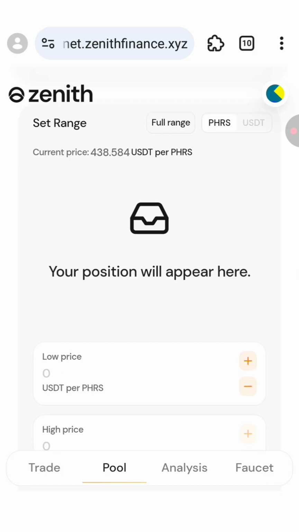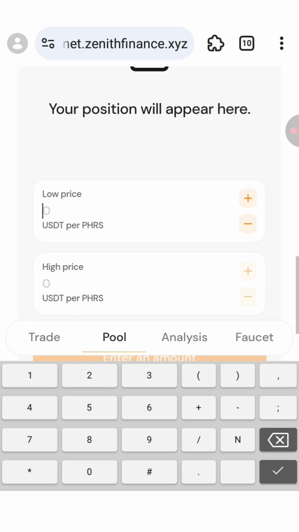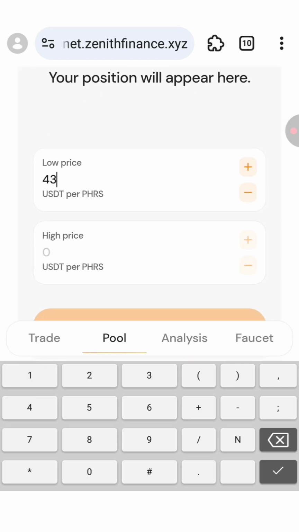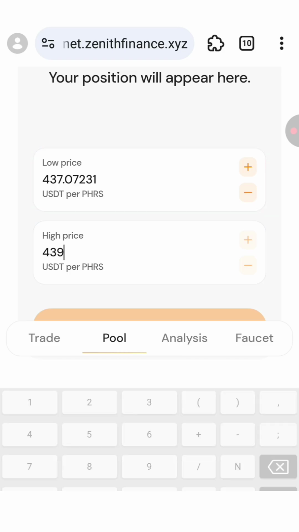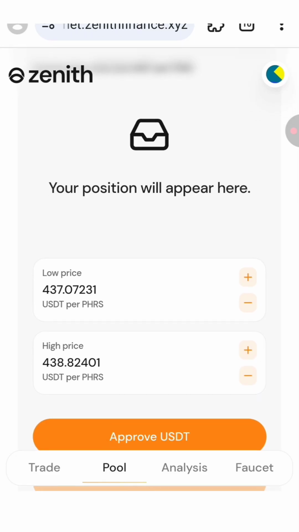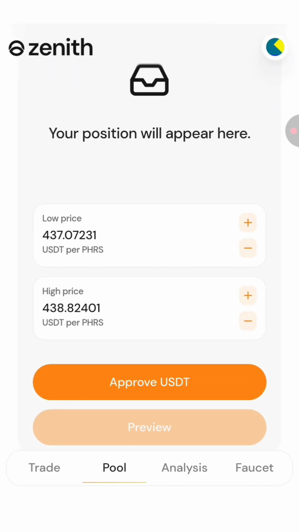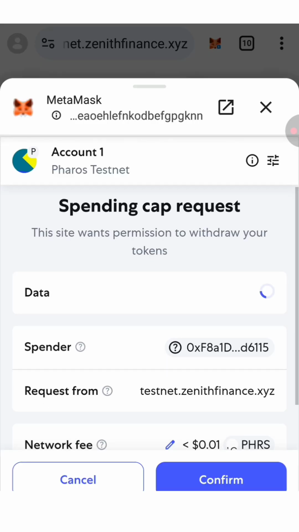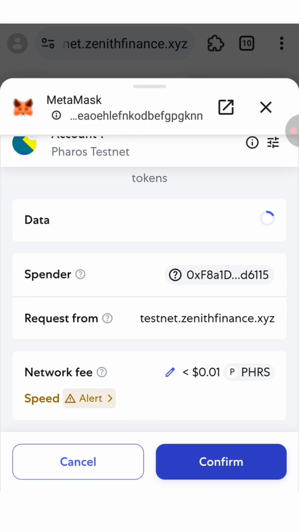Now if you scroll down a little bit, in the low price section you can choose any number less than the current price, like 437. And in the high price, make sure to choose a number that is more than the current price. And when you are done, click on Approve USDT. They will show you this message, so click on Confirm.